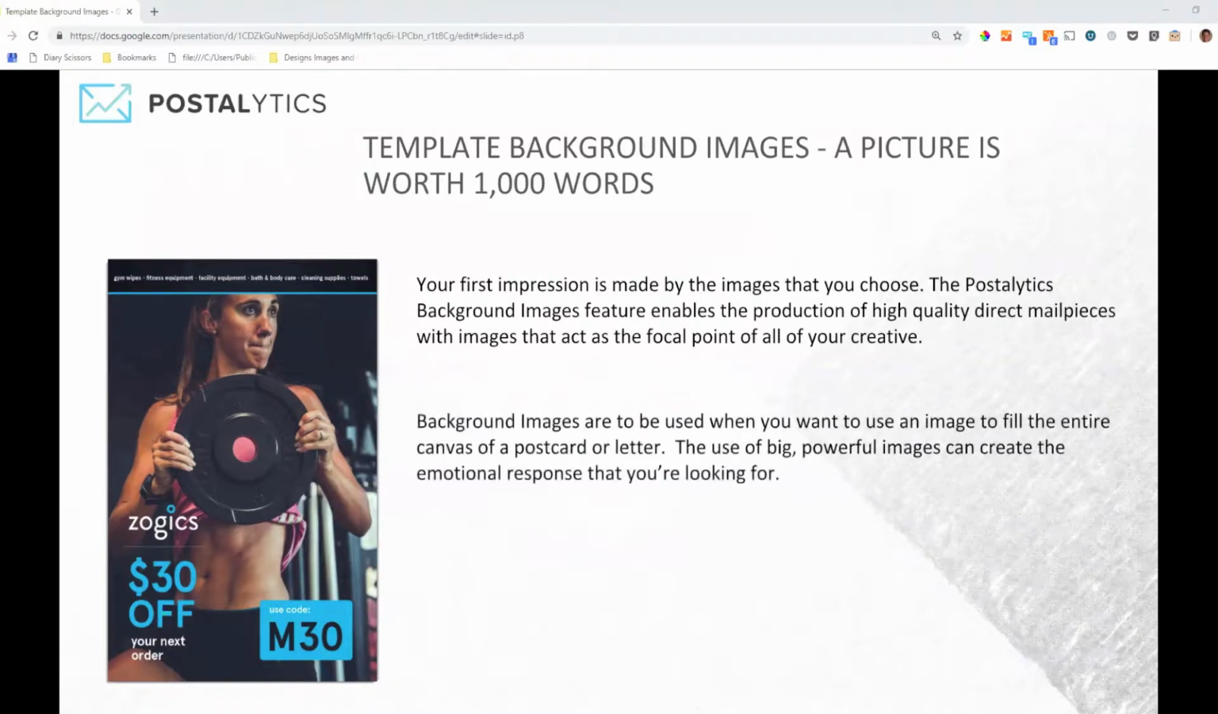Marketers use our background image feature when they want to create an image that will fill the entire canvas of their postcard or letter. As you can see in this example on the left, this great shot of this powerful woman exercising is the focal point of this postcard, and it takes up the entire front side of the portrait version of this postcard. The point is really to create an emotional response that drives people to take the action that you want them to.